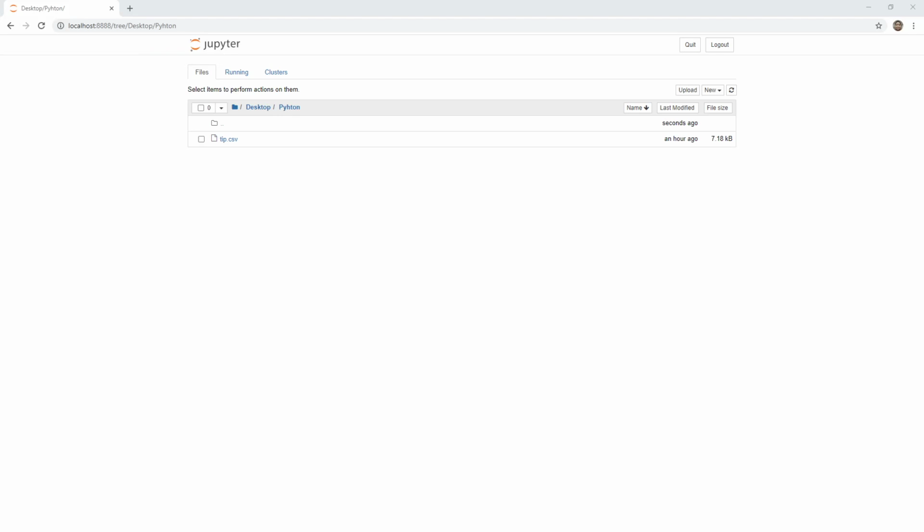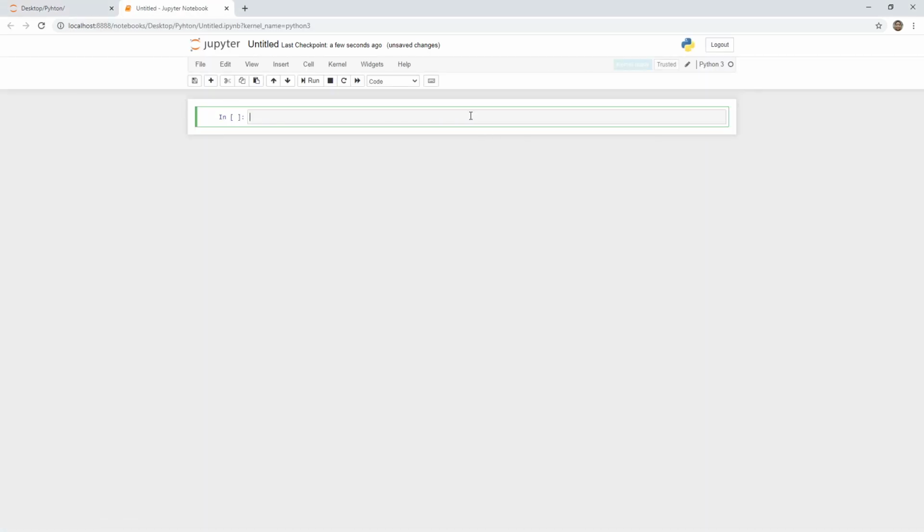Alright, so now I want to show you the sample of how we want to find the quantiles, quartiles. That will display the first quartile, second quartile, and also the third quartile. So make sure you have our sample data here, as usual, tip.csv. Click the new button and Python 3.